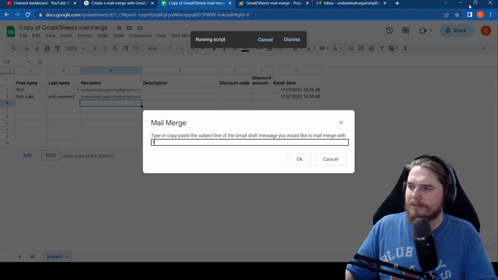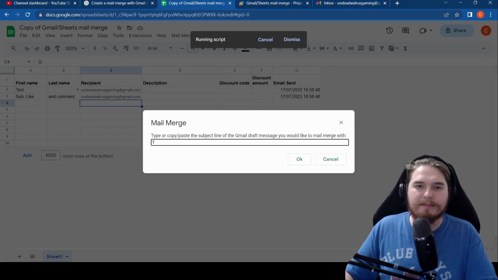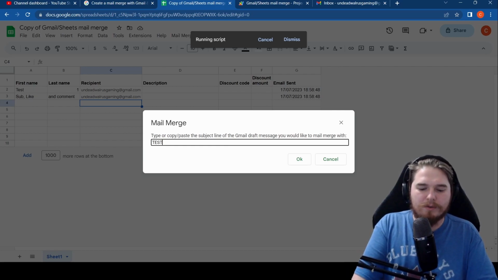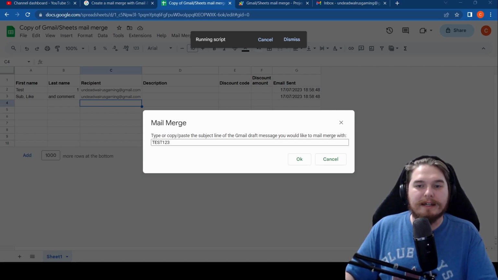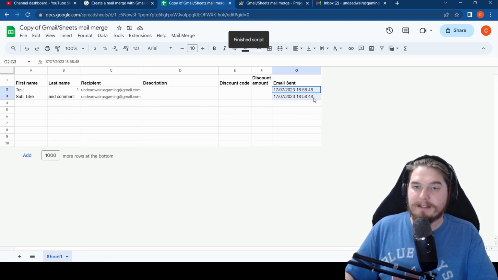I remind myself if I did full caps. I somehow managed to have forgotten in the last 2 seconds. I did do full caps. Test 1, 2, 3. If I hit OK again, you will notice that it will run the script, finish the script, but these didn't update.